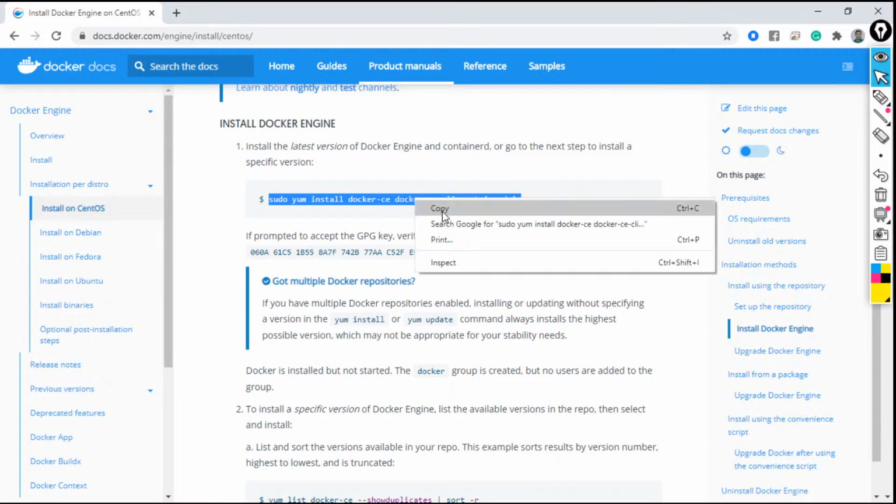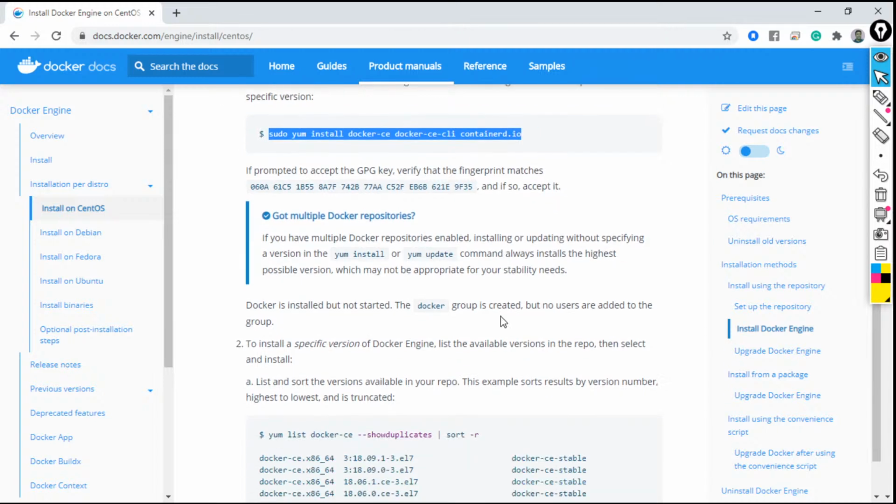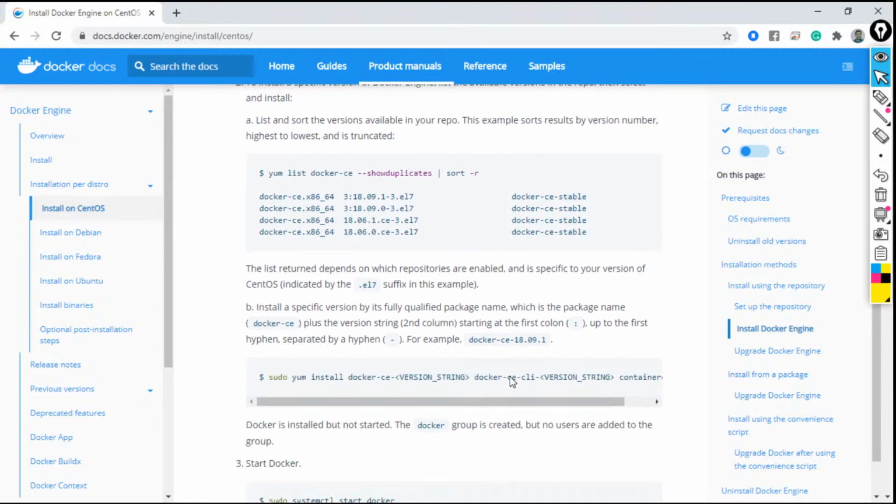So I'm going to run this. If prompted to accept the GPG key, verify that the fingerprint matches, and accept it. So this is basically going to install the latest version of Docker. But in case you want to install a specific version of the Docker engine, list the available versions in the repo and select. So these are the available versions, and you can install these.